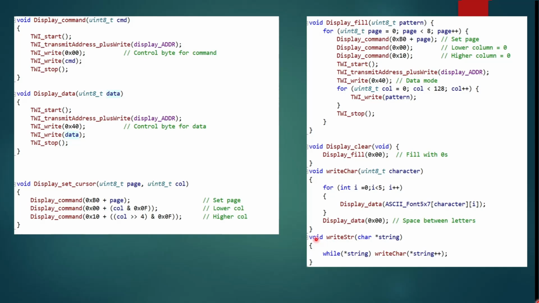Now we have write string. So you give a string to this routine, and what you do is you parse the string character by character, and then you send it to write character, which is this one, and it writes the character into the display.